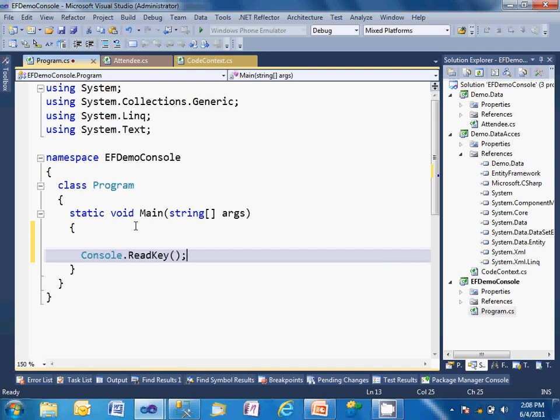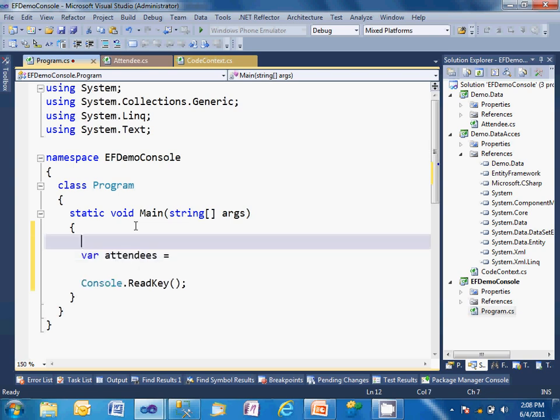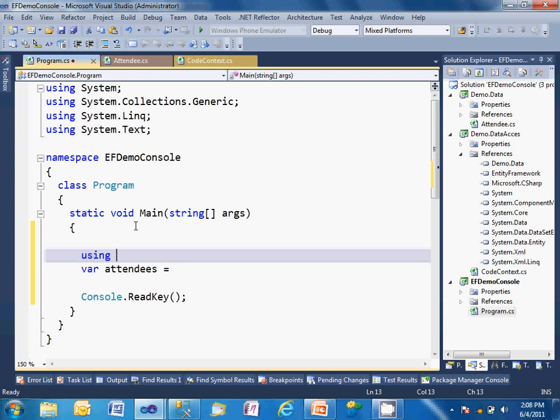And now I can query my database. So I can say var attendees equals, and there are a couple of things I have to do. var ctx = new CodeContext.